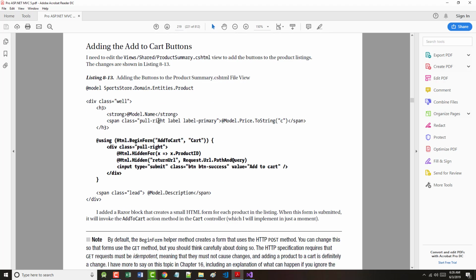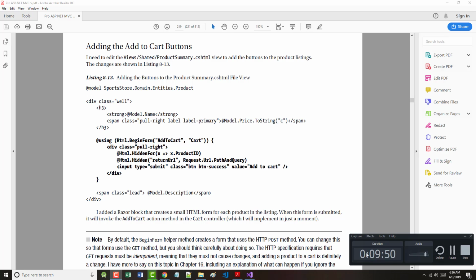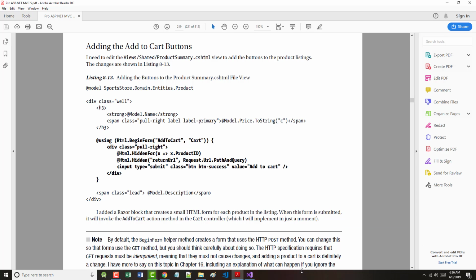All right, I'm on page 219, adding the add to cart buttons. All right, let's do that, and then probably we'll end this lesson and have one or two more. So I need to edit the ProductSummary.cshtml to add the buttons to the product listings. Changes are shown in figure 6.13. So this will be in our ProductSummary.cshtml.